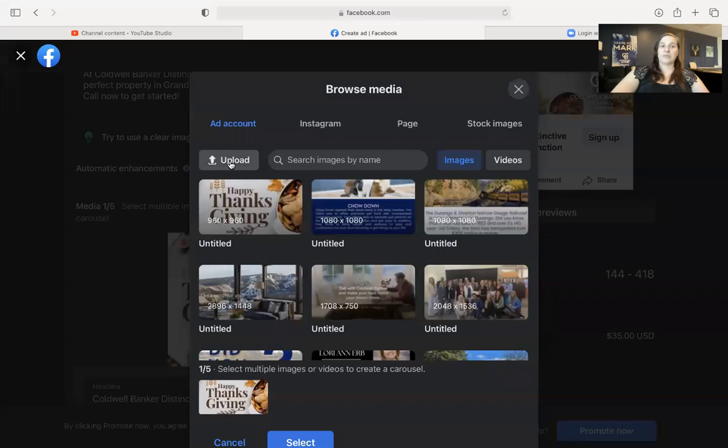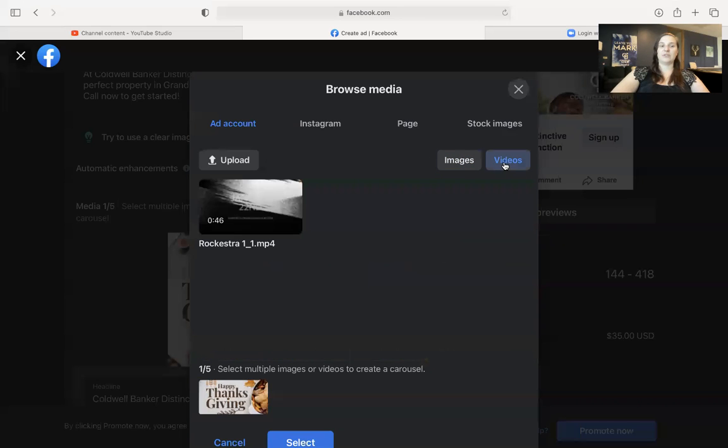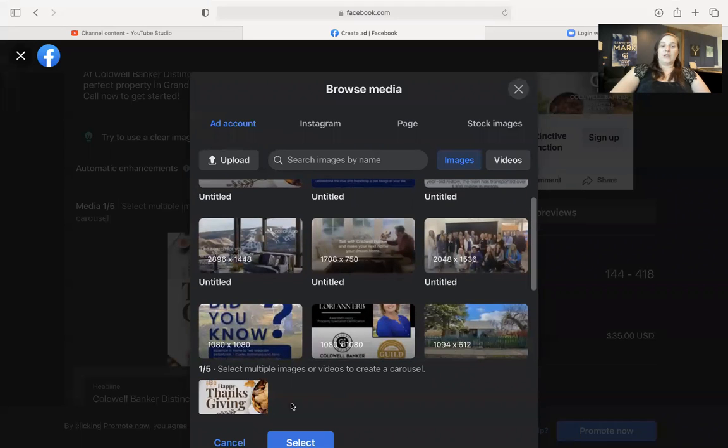If you want, you can also upload from your computer by hitting the upload, and you can use both photos and videos. So you can toggle between ones that you've used before on the side here between images and videos. If you select that, it'll pop up as well. You can also create a carousel by selecting multiple images. The ones that you have selected will show up down here.